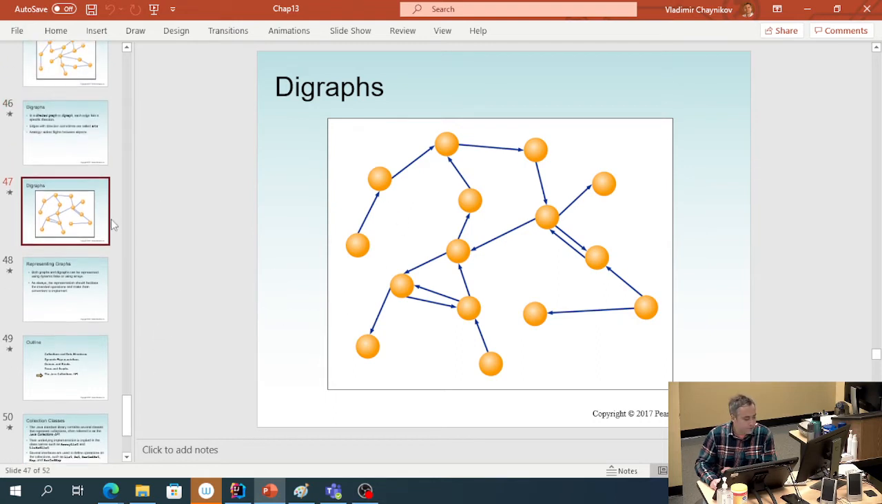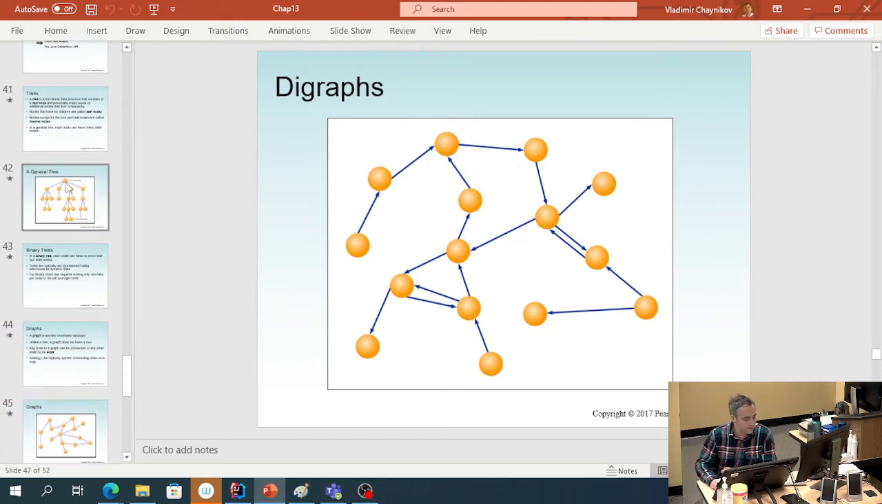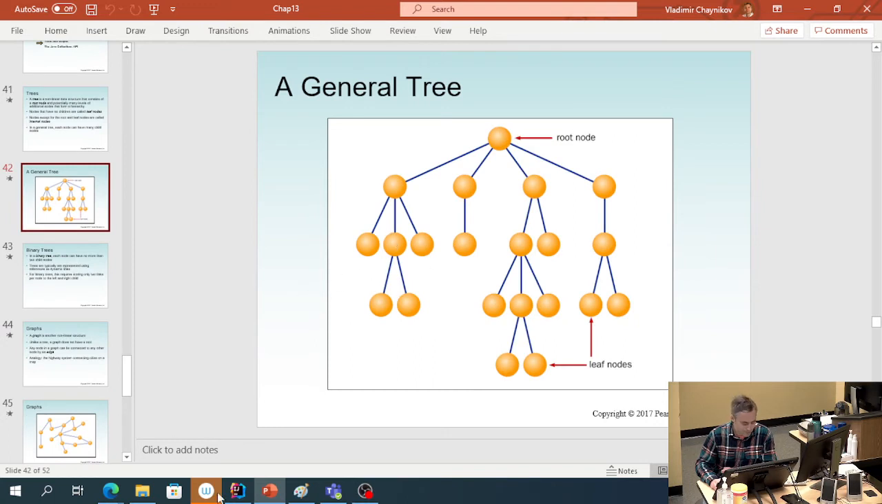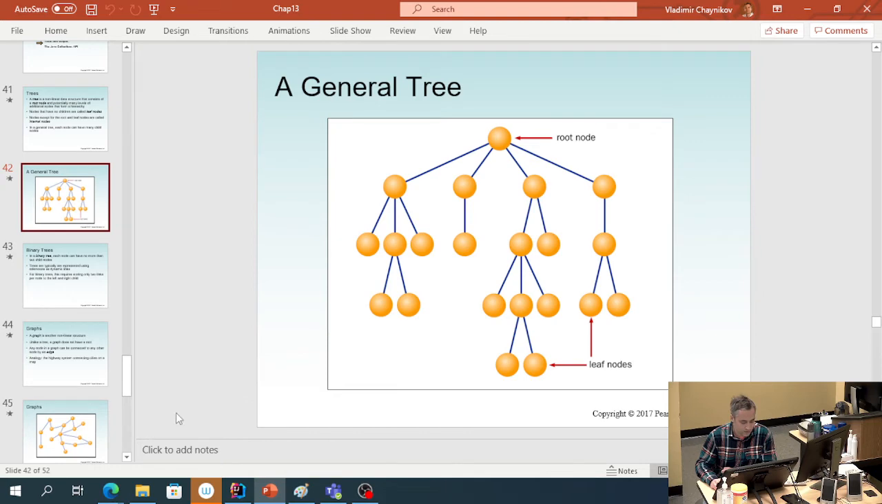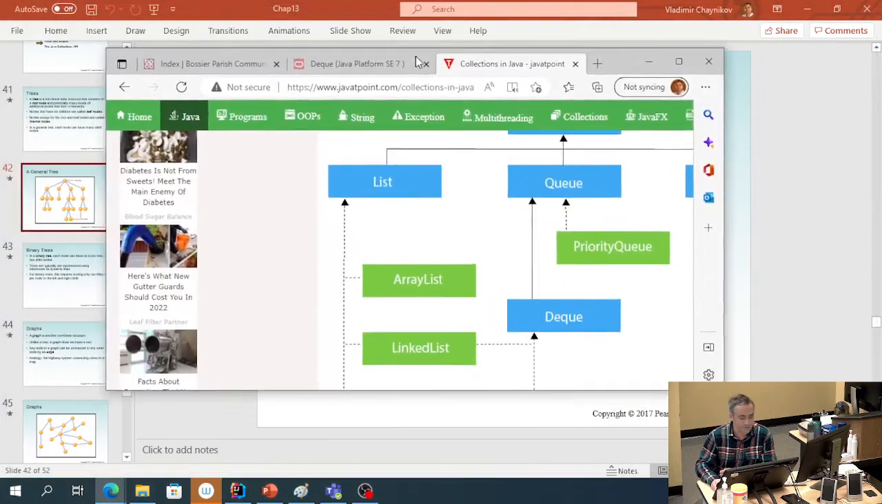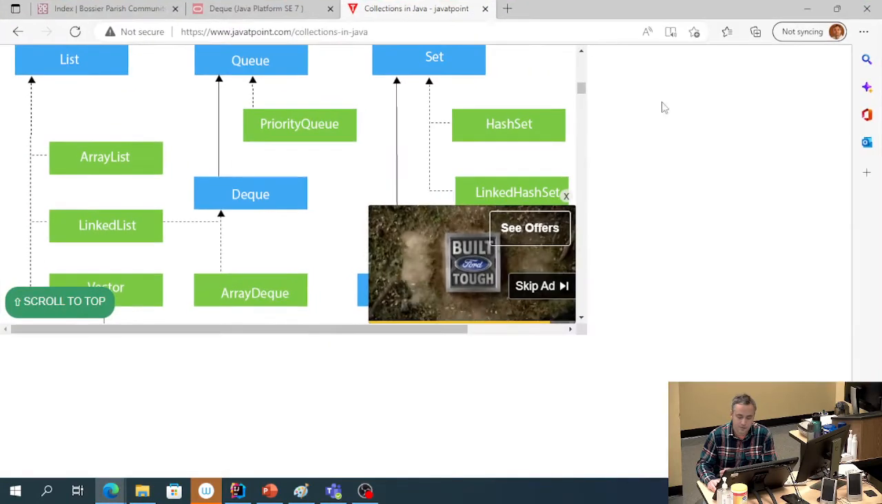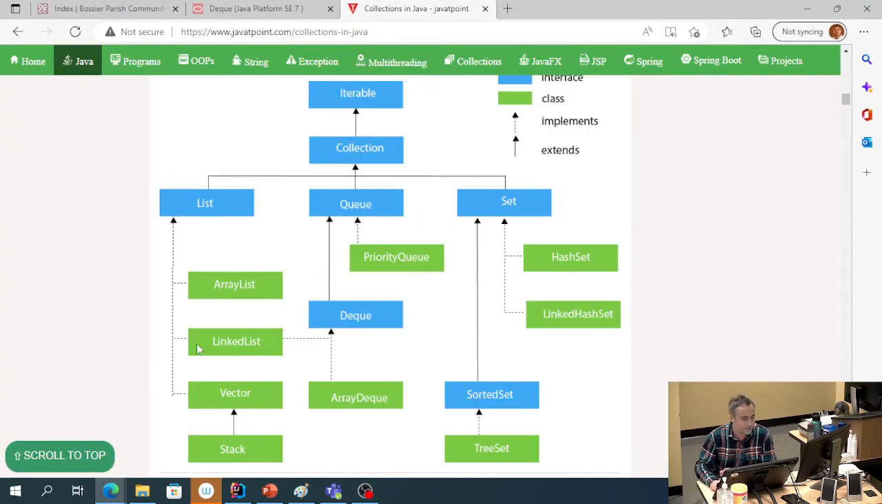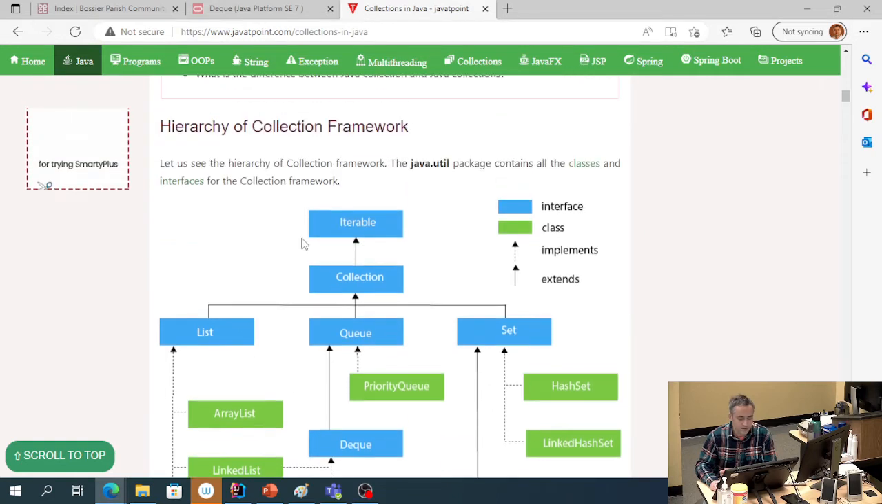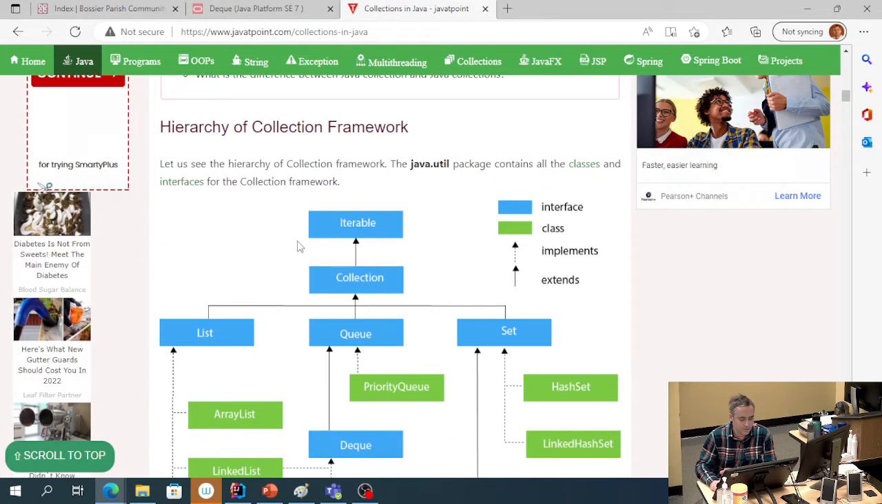And before we create something interesting like a tree, that is probably in the next video, I'd like to play a little bit with the Java collections realizations. Let's look at this scheme and close the ad. So at Java point, there is basically a map of collections.